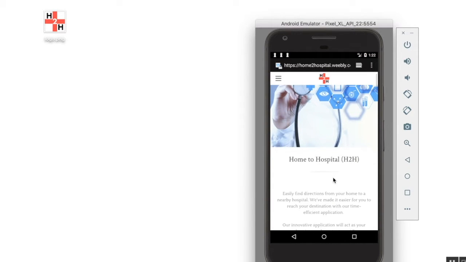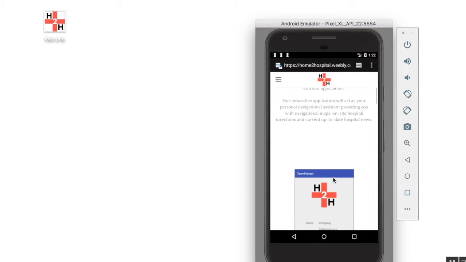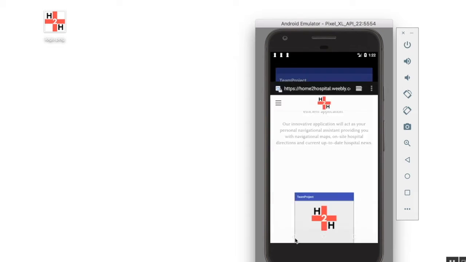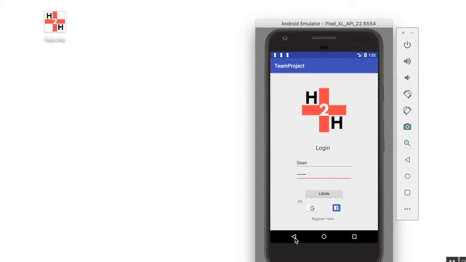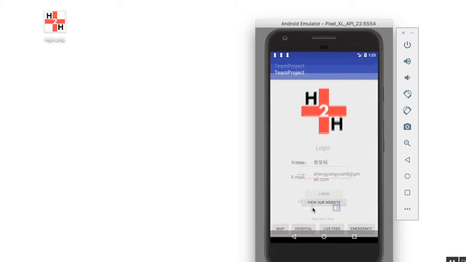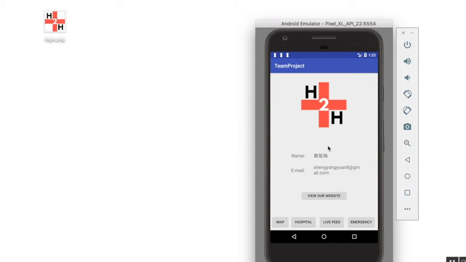And this is our website. And I will show you another alternative login function. You can use the Google account, and you can use the Facebook account to log in to our app. In the Google account, just click this button here, and it automatically brings you to the Google account functions.